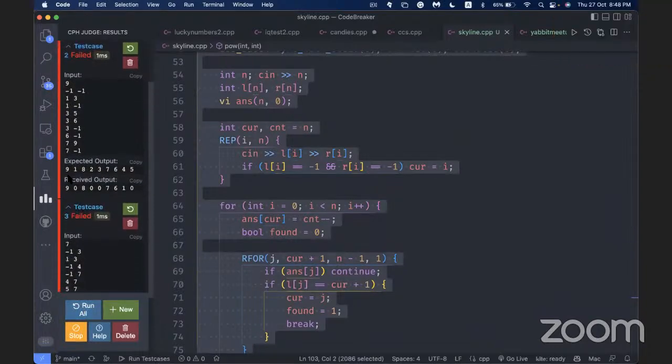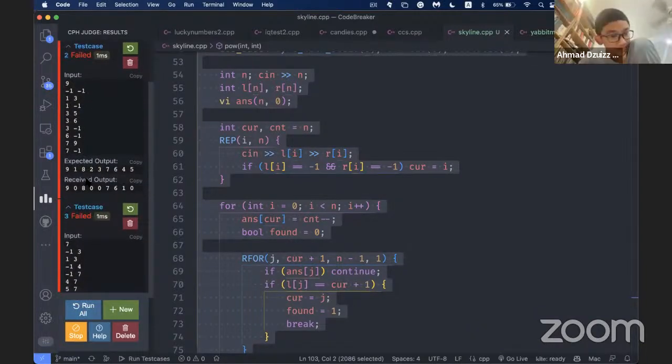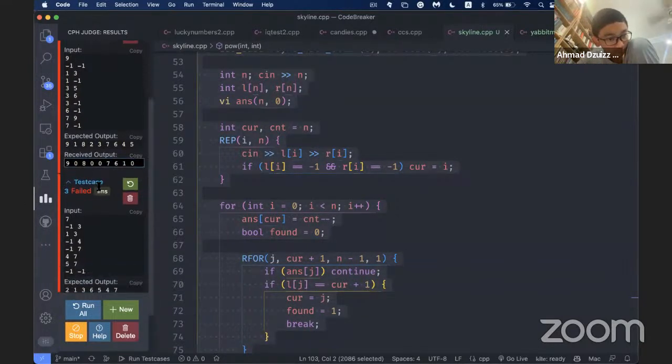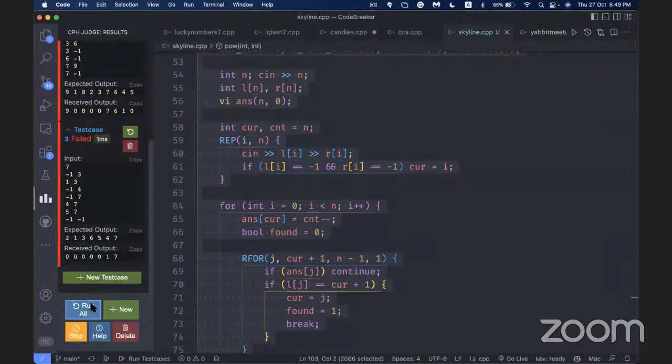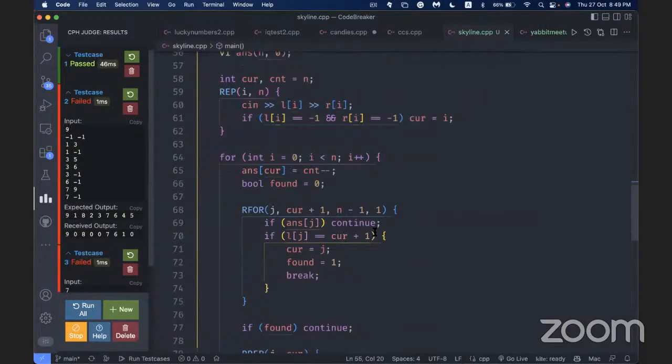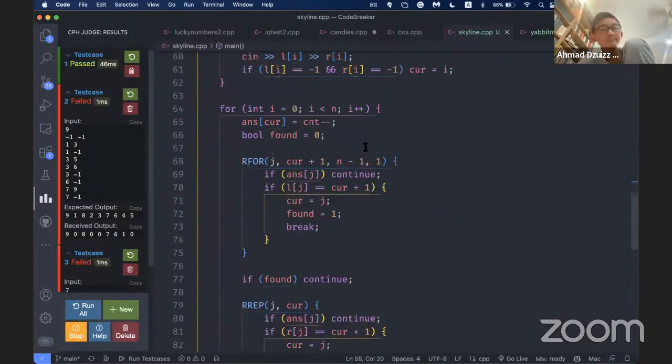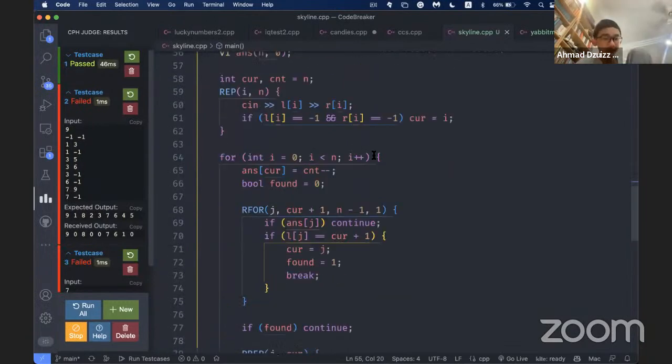So this was the problem. Oh, some numbers are missing. And some numbers are in the wrong place. Yeah. That's interesting. Is it because of this notation? There's no way, right? Yeah, say something.